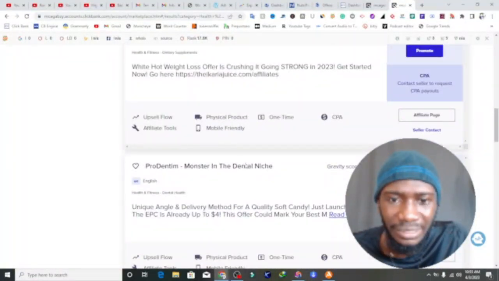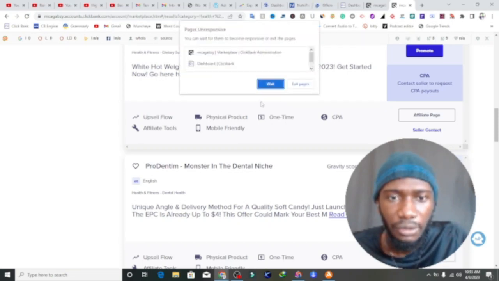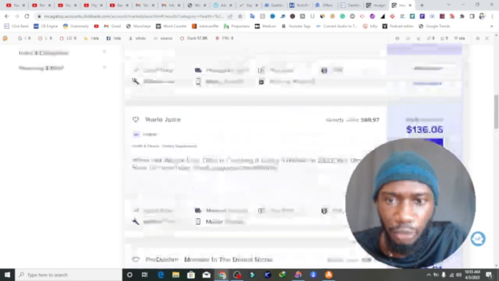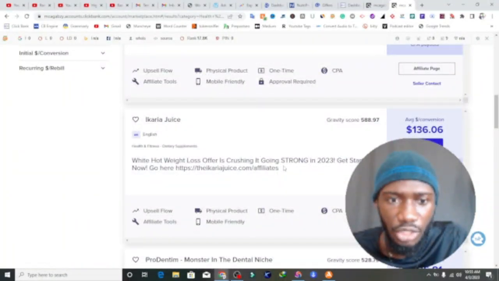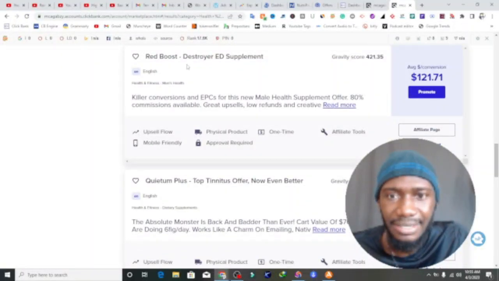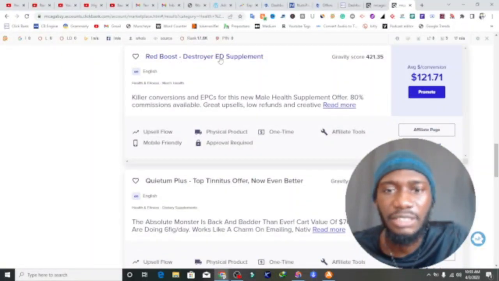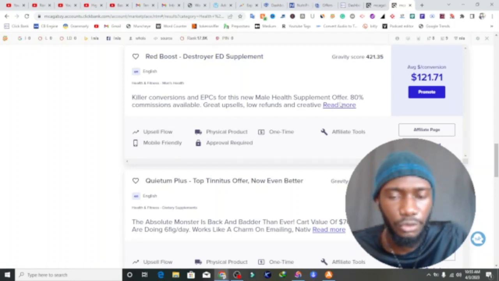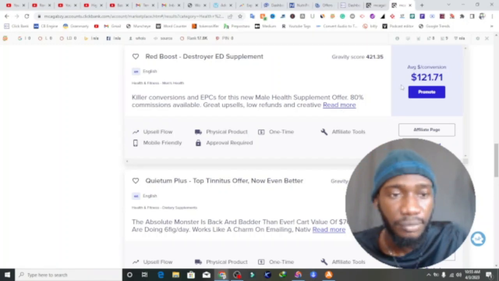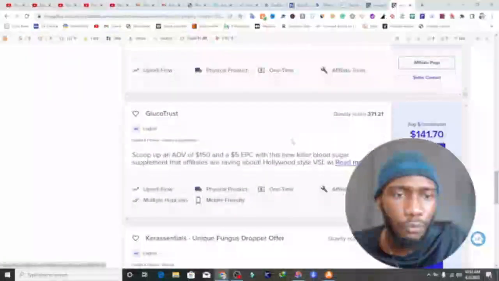Look at most of the products here, like $129, $136, $126. ProDentim, this one is for dental problems. So you can promote this product for people that have teeth issues. Ikaria juice is for weight loss. You can promote this product. These are products that are converting. This is an erectile dysfunction supplement for men with testosterone problems, men that cannot perform sexually, those kinds of things, right? This is a Titanus program. So they have a lot of good products on ClickBank.